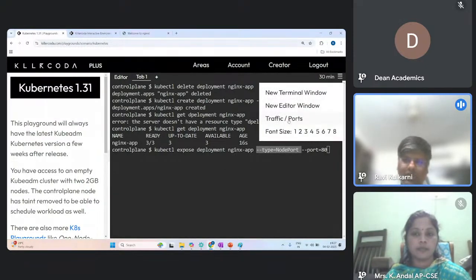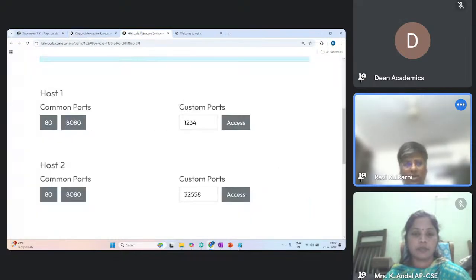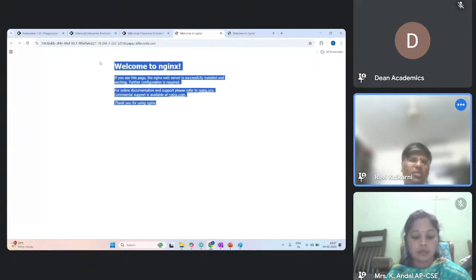Now, this is a different arrangement over here through which you can just go ahead. You can give that port like this, 328, and then click on access. So here you will be able to see the Nginx web application.